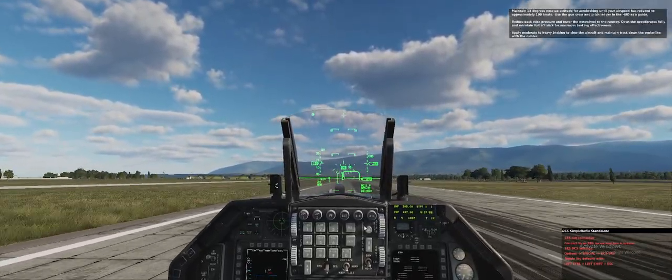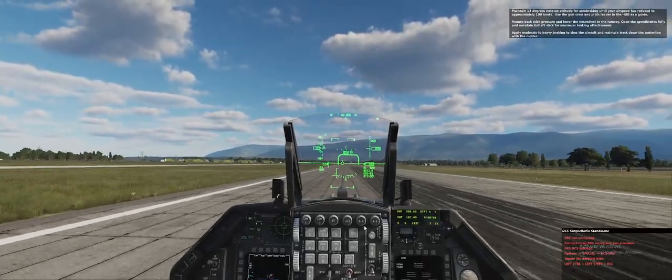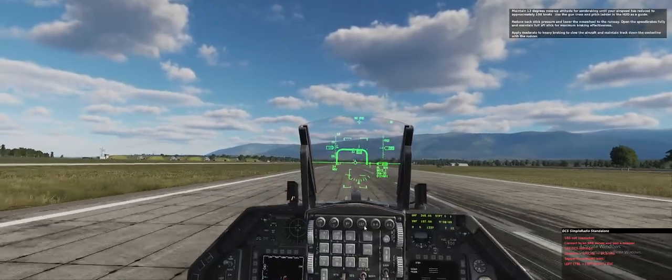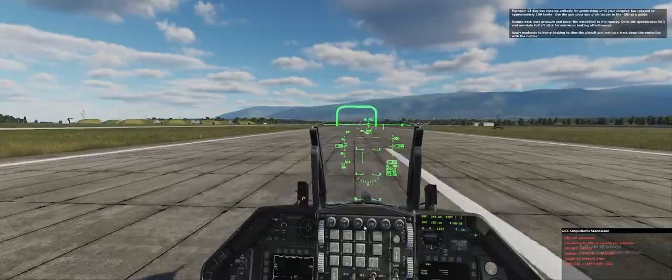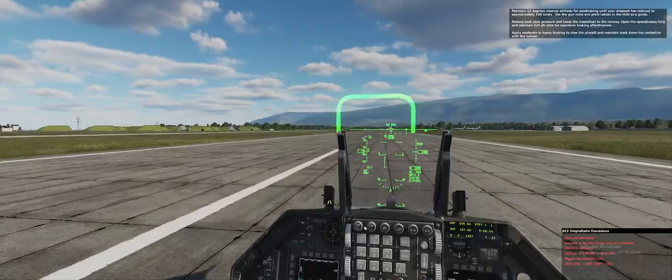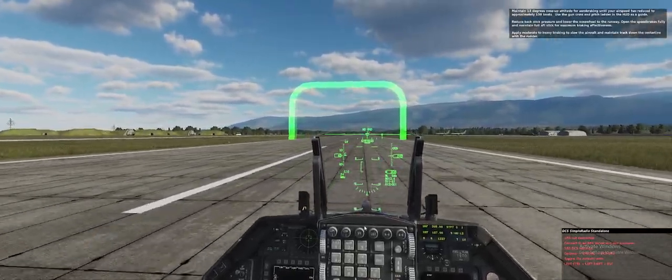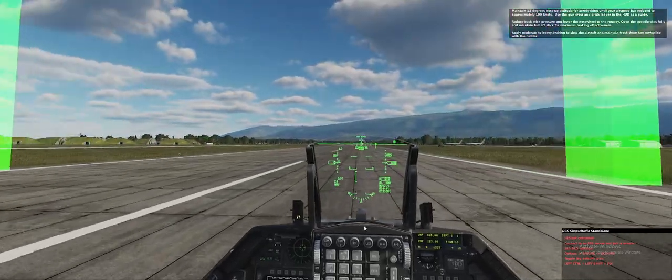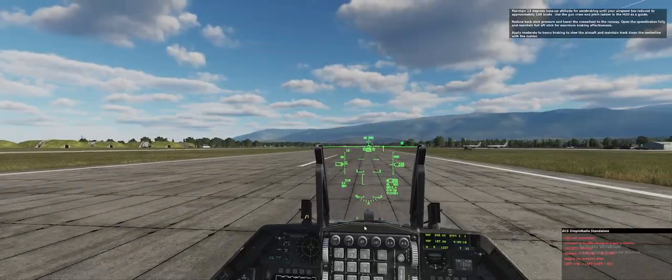Okay, maintain 13 degrees nose up for aero braking until your airspeed is below 100 knots. Use the gun cross and pitch ladder in the HUD as a guide. Reduce backstick pressure and lower the nose wheel to the runway. Open the speed brakes fully and maintain full aft stick for maximum braking effectiveness. Apply moderate to heavy braking to slow the aircraft and maintain track down the center line with the rudder.